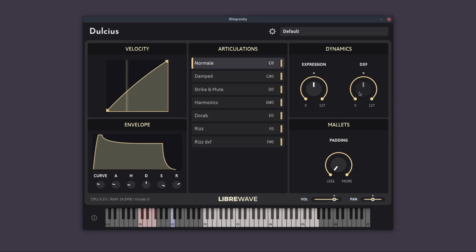Over at the right hand side, we have a dynamic section, and below that we have a mallet section. All Rhapsody libraries share some interface elements in common, but where they need different elements for the unique characteristics of the particular instrument, those parts of the interface will be different. So with Dulcius being a dulcimer library, we have this mallet section, which wouldn't be included on, say, a flute library or a harp library.